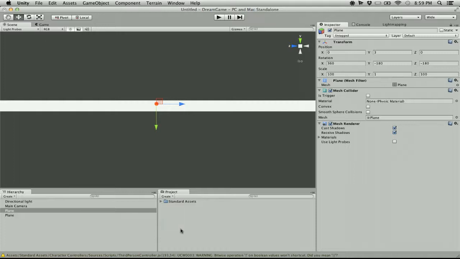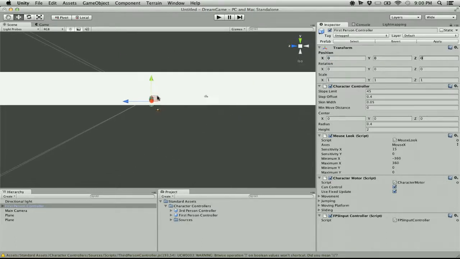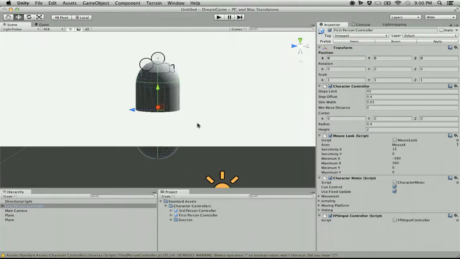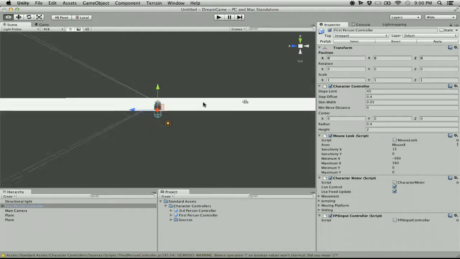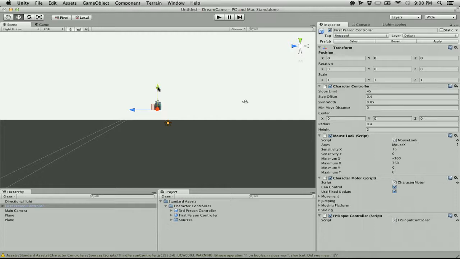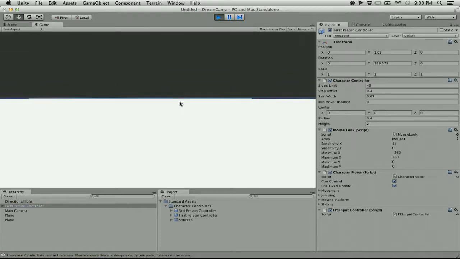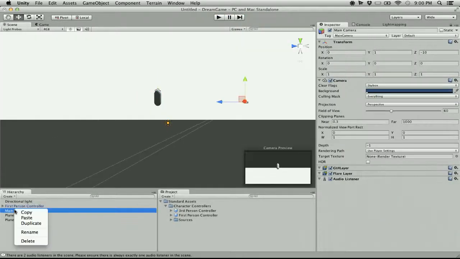Let's put another object in here. We want our first-person controller in here somewhere. Put it at 0, 0, 0. And we're going to focus on this. No. Focus. Focus. I don't know what I'm doing. Alright. Let's get rid of this main camera.